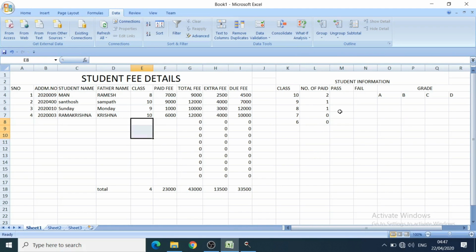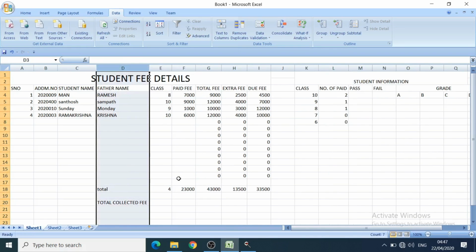Now here we can take the pass. But before pass, we have to see one more thing. I want to know the total collected fee. Total collected fee we have to display here.